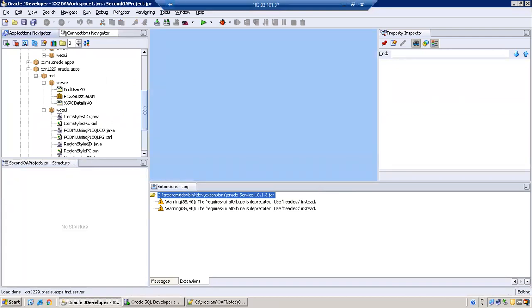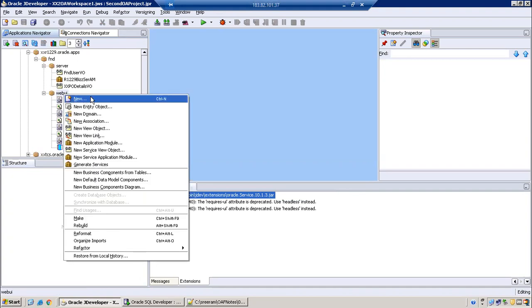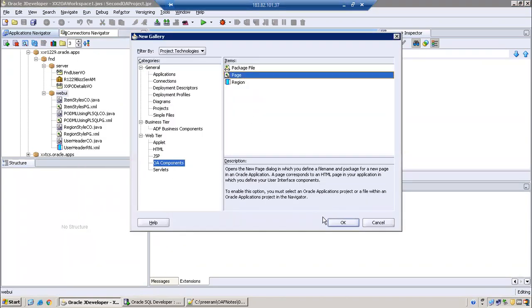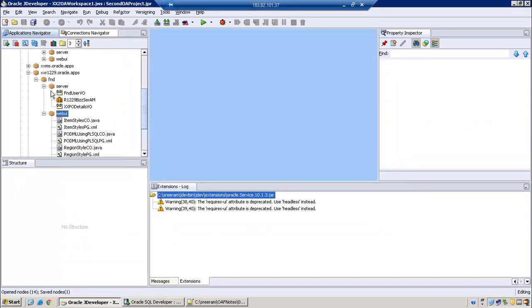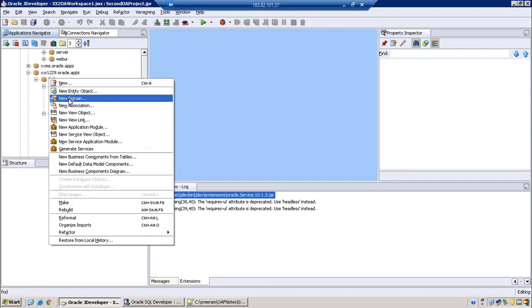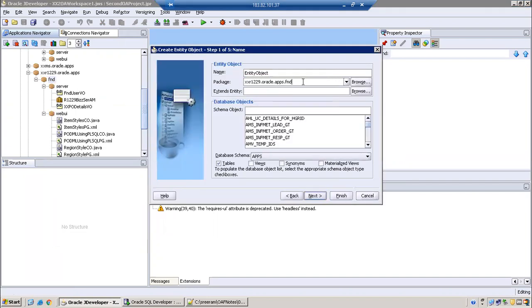Okay, so what I will do is create a similar page with the same set of buttons, new OA components. Maybe we have to always start with the BC4J, right? So let's start with the BC4J. On the package structure FND, right click, new entity object. Okay, next. So here FND schema dot server, xxpivo, xxpivo header.